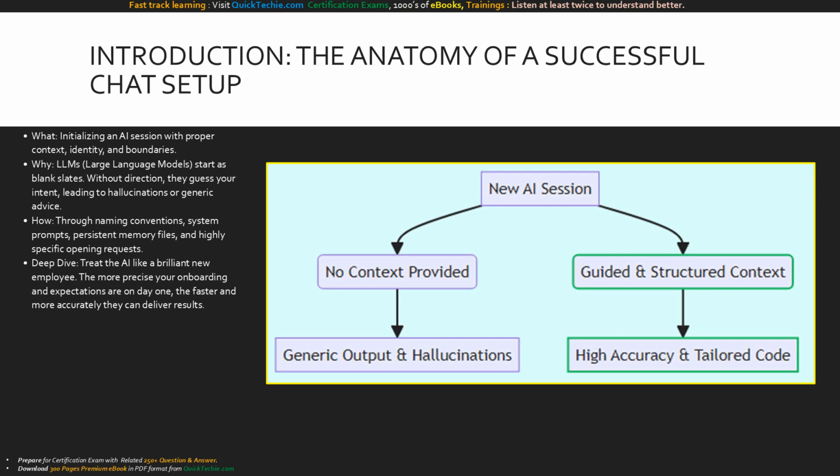Let's kick things off by defining what a successful chat setup actually looks like. When you first spin up an AI agent, like Claude Code, it's essentially a brilliant but completely unonboarded employee. It has no idea what your project is, what your standards are, or what you're trying to achieve. If you just throw a vague request at it, it has to guess your intent. This is where most people fail. They get generic, unhelpful outputs because they didn't set boundaries.